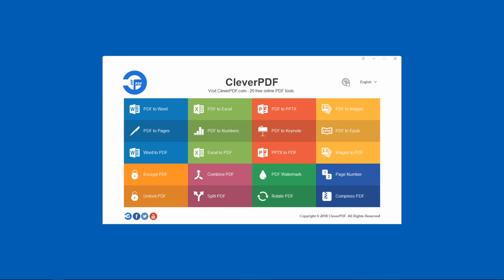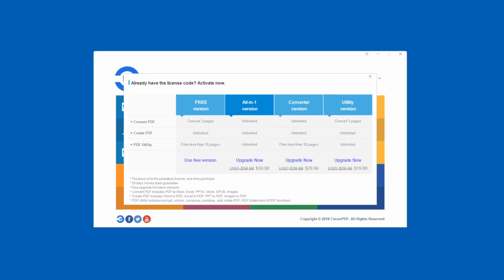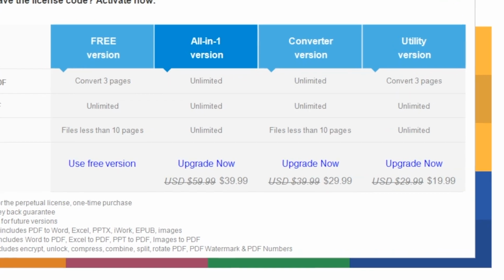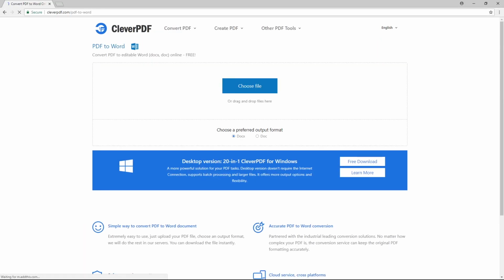That's the overview of the 20 tools provided by CleverPDF. It offers free and paid version. Create PDF is completely free, while PDF Converter and PDF Utility have page limitations. Click on the link in the main menu. You can visit cleverpdf.com. The online version is completely free.